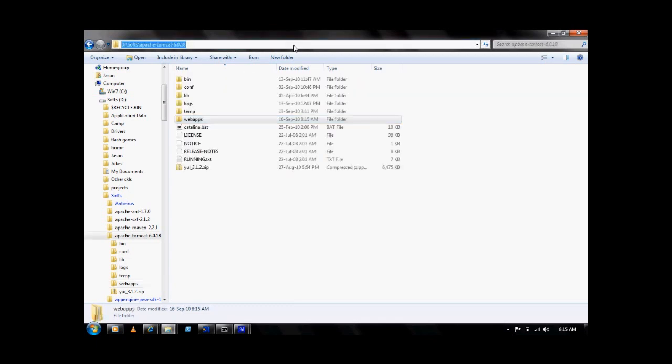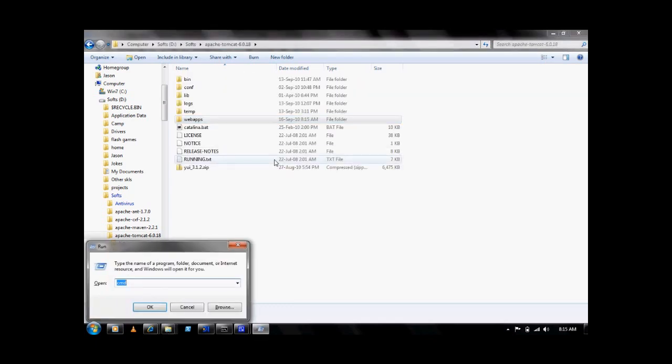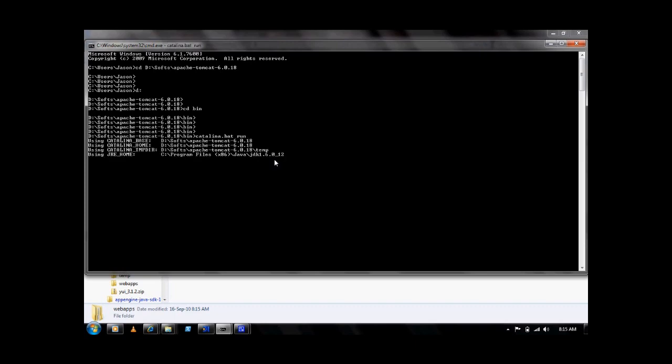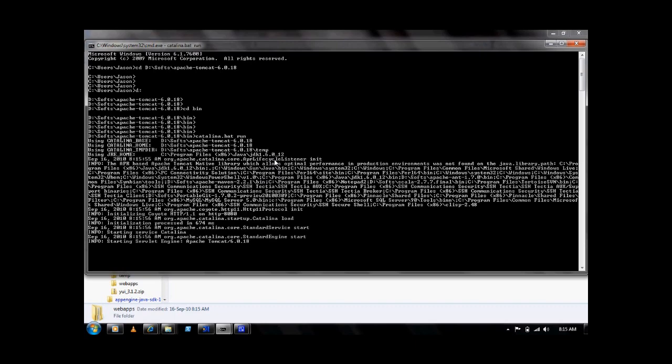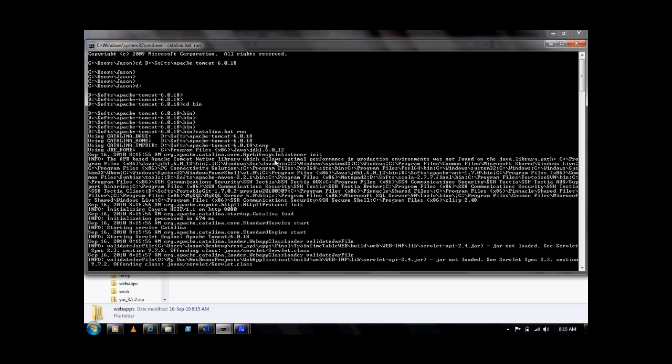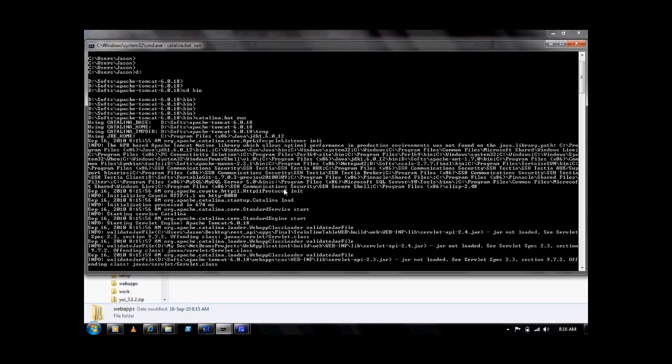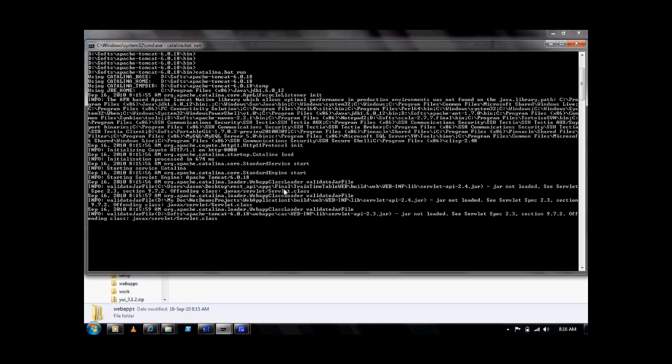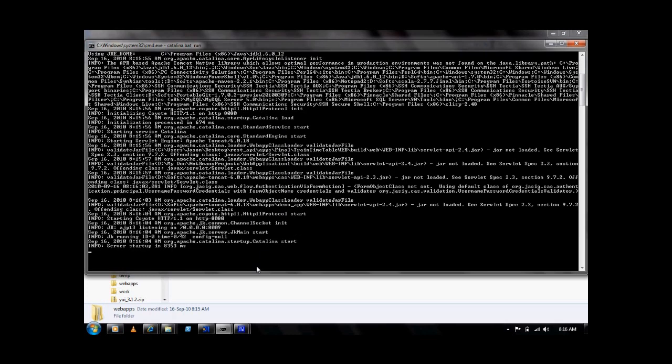To start the Tomcat server, again, I'm going to go into the command prompt. I'm going to go into the directory, and I'm going to start the server. So if I use the run command, now my Tomcat server is started. It will take a couple of seconds before it could start. Okay, now my system is started.